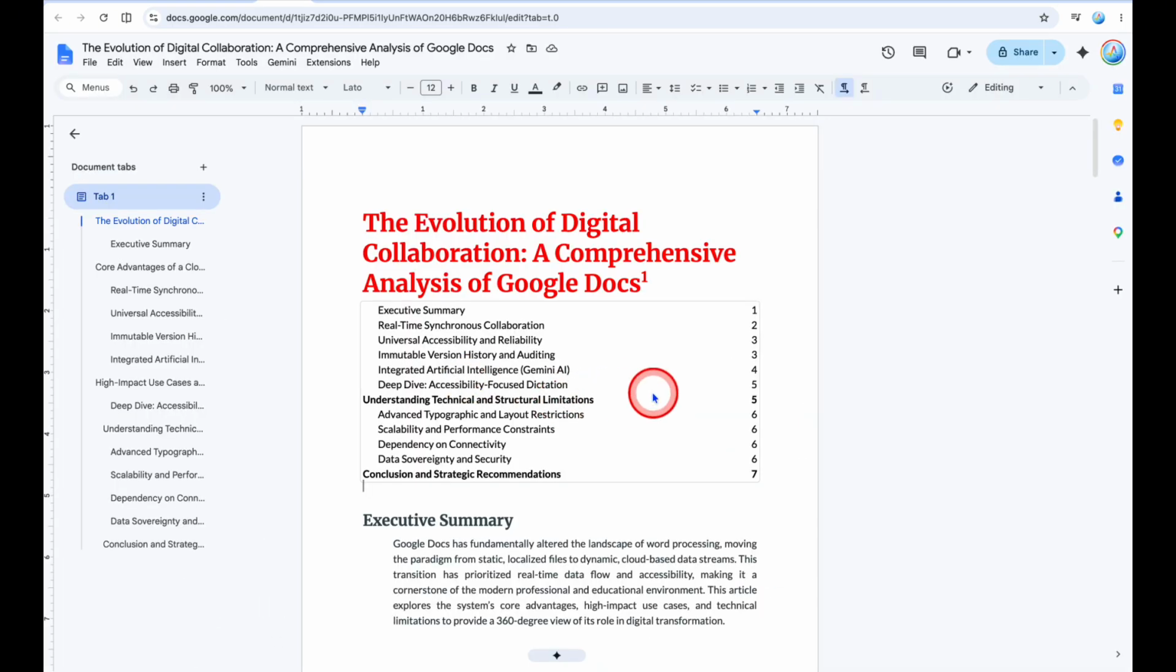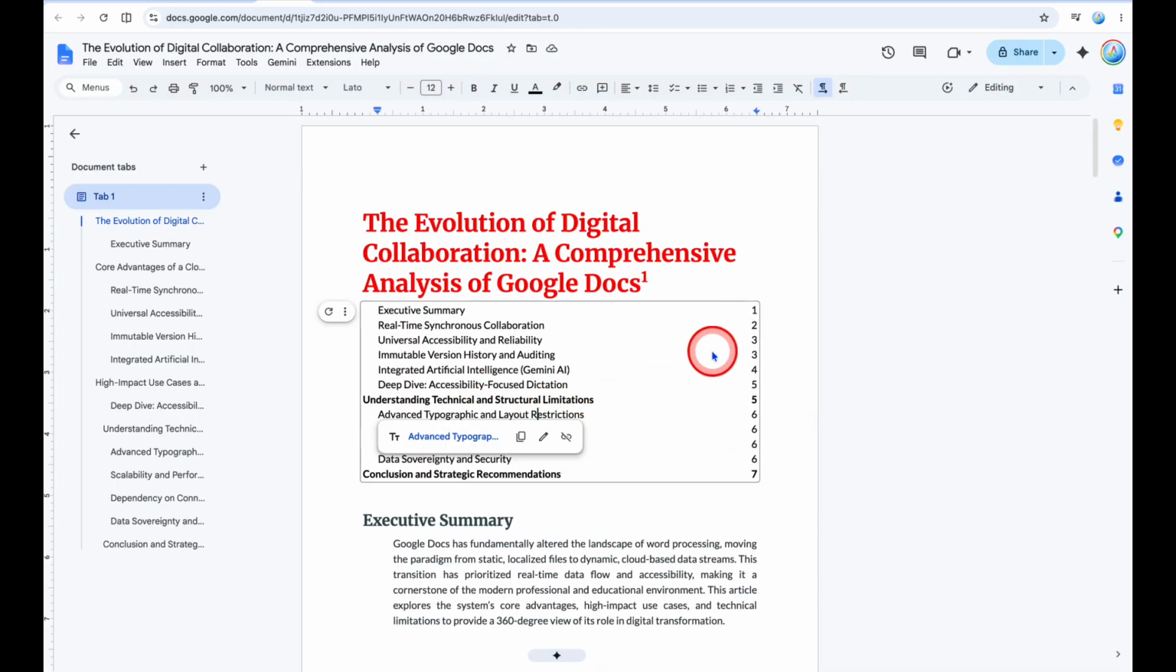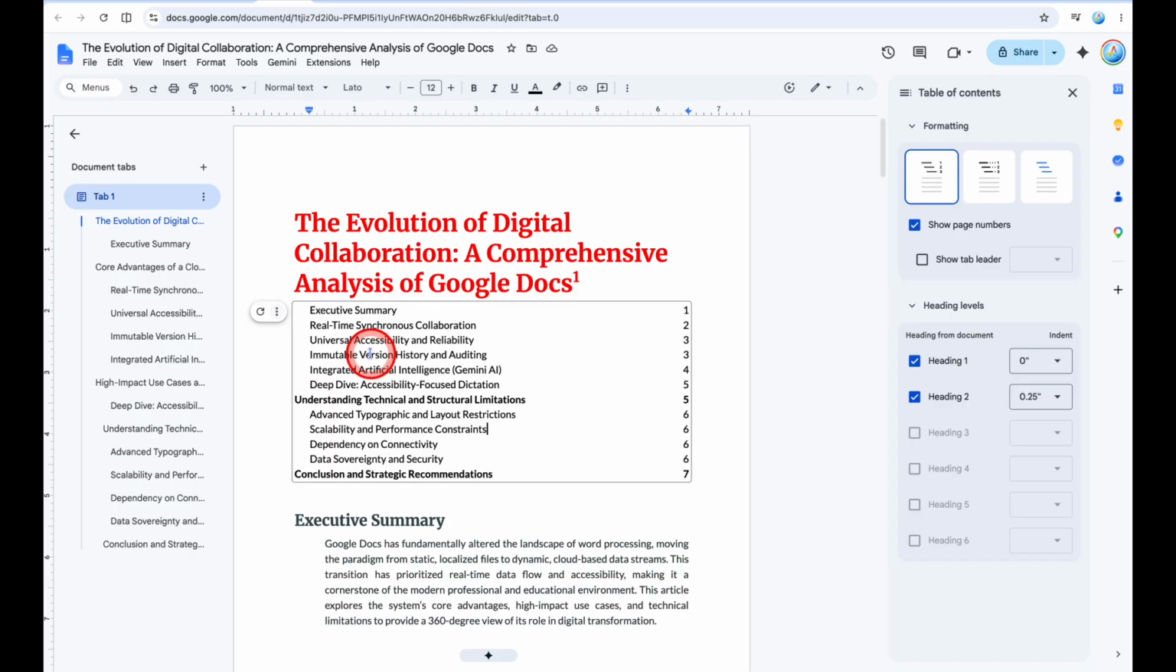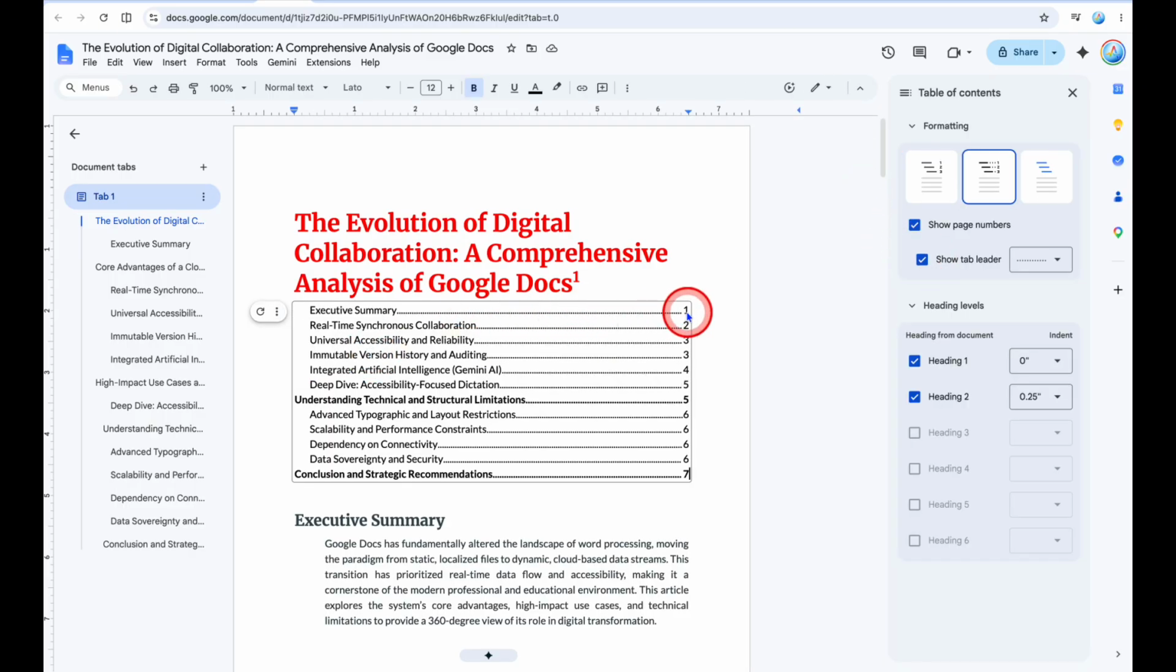Now we have the table of content here. Notice that this is up to 7 pages. So what if I want to have a line here? So I know that executive summary corresponds to page 1. So in this 3 dot, click it, table of contents option. So check show tab leader. There is a line corresponding to its page number here.